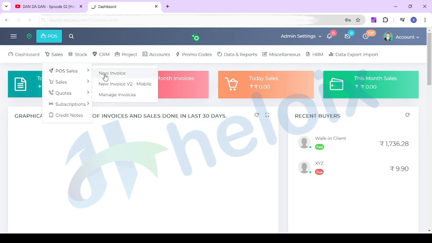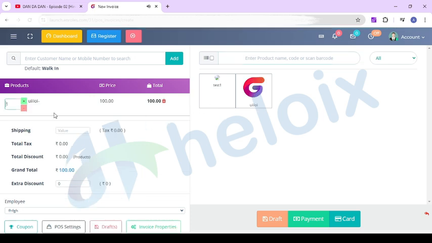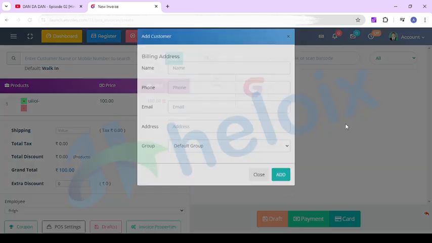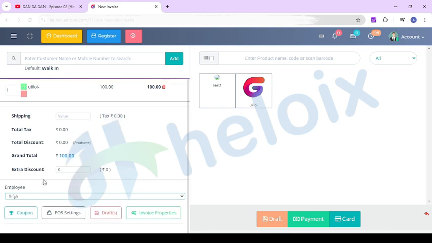So here we can create new invoices, so we can manage sale by POS. Here we can select product. Here we can select customer as well. We can add new customer. Here we will select if any shipping value was there, then we can set up. Here any extra discount, then we can select any employee as well who attended this customer.